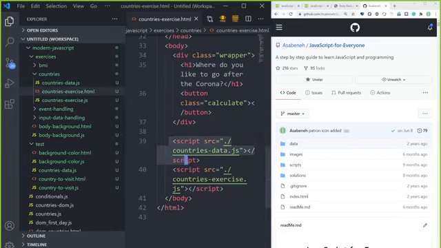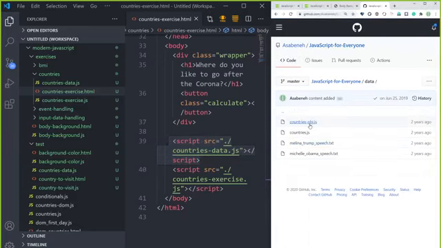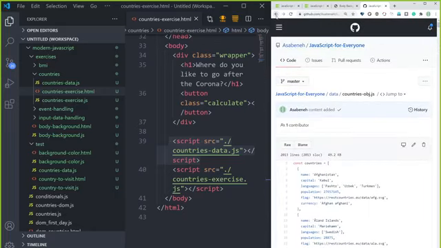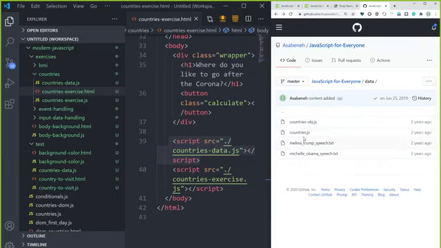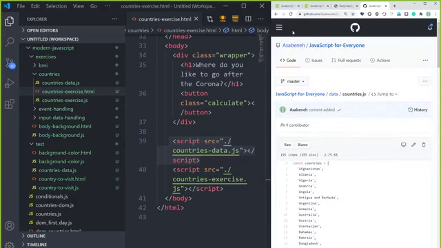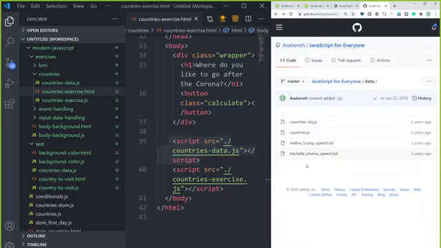connected. I linked it at the top. So just because they're linked in the HTML document, yes, they can access each other. So this is where you get, by the way, guys, the data. So countries object, you get this, the big object. I prepared this for JavaScript for everyone, and this one is also countries list.